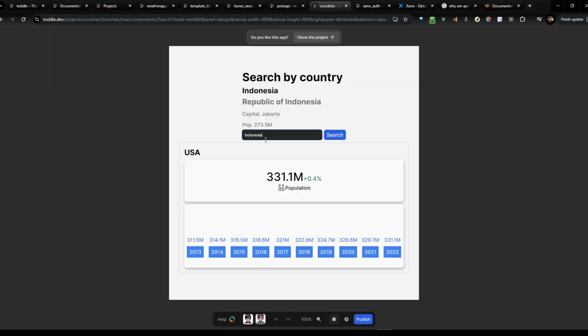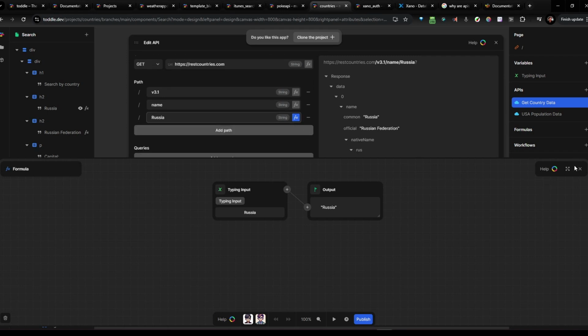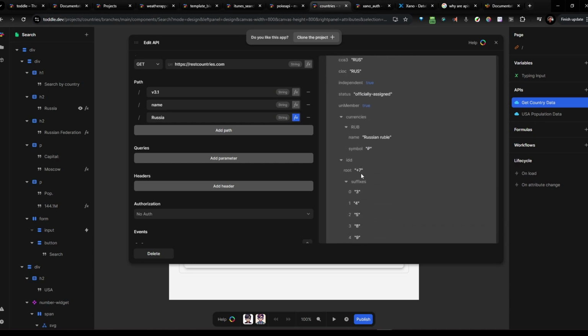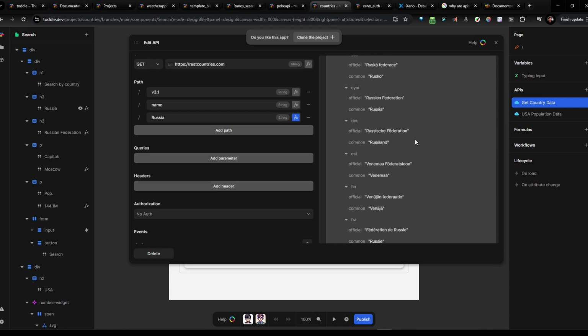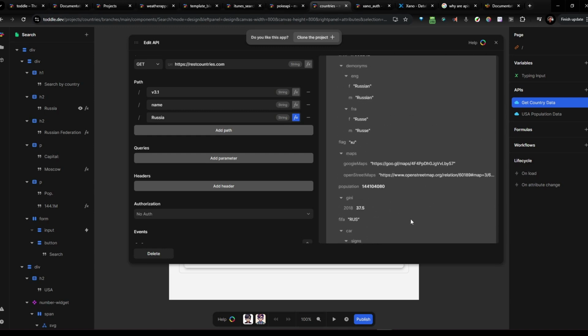So if I go back here and I type in Russia and I go back to the testing, it's going to have my typing input as Russia. So it's a dynamic variable that's tied into the input field that's based off of whatever the user adds to it. And based on that, it then returns all this data, lots and lots of data. We're only using some of it, but there's tons of other stuff in here. In fact, there's even a show more because there's so much stuff.